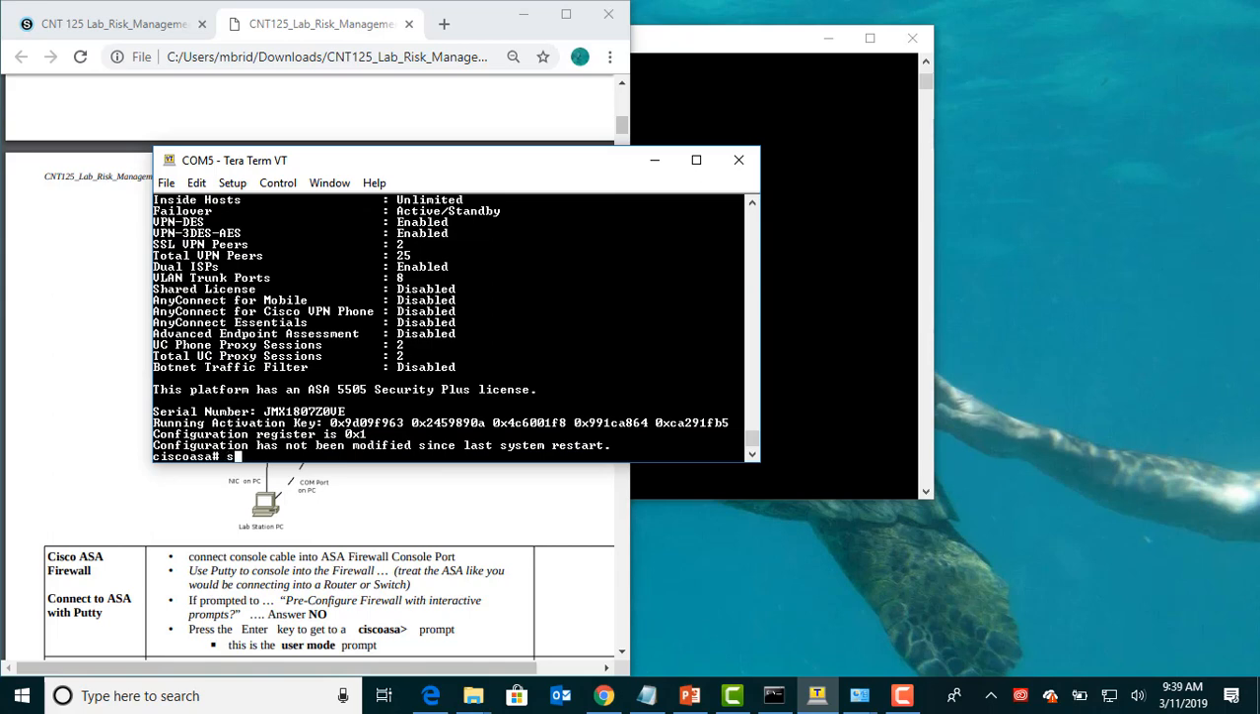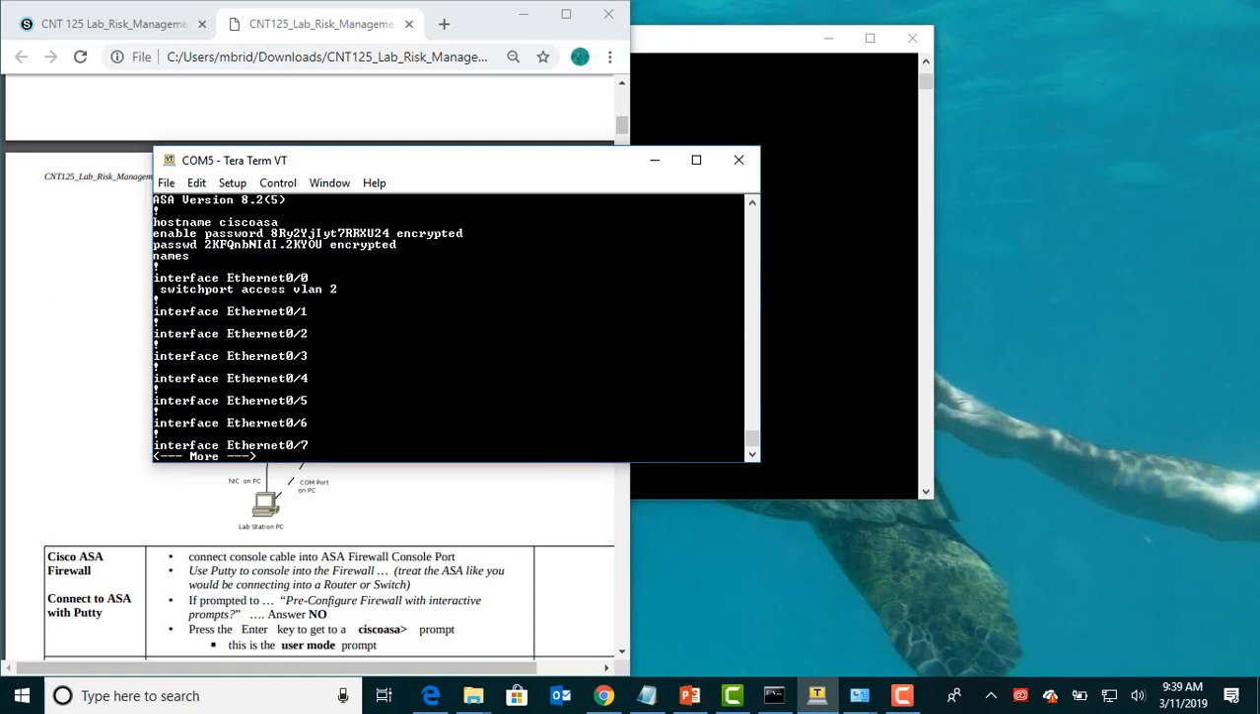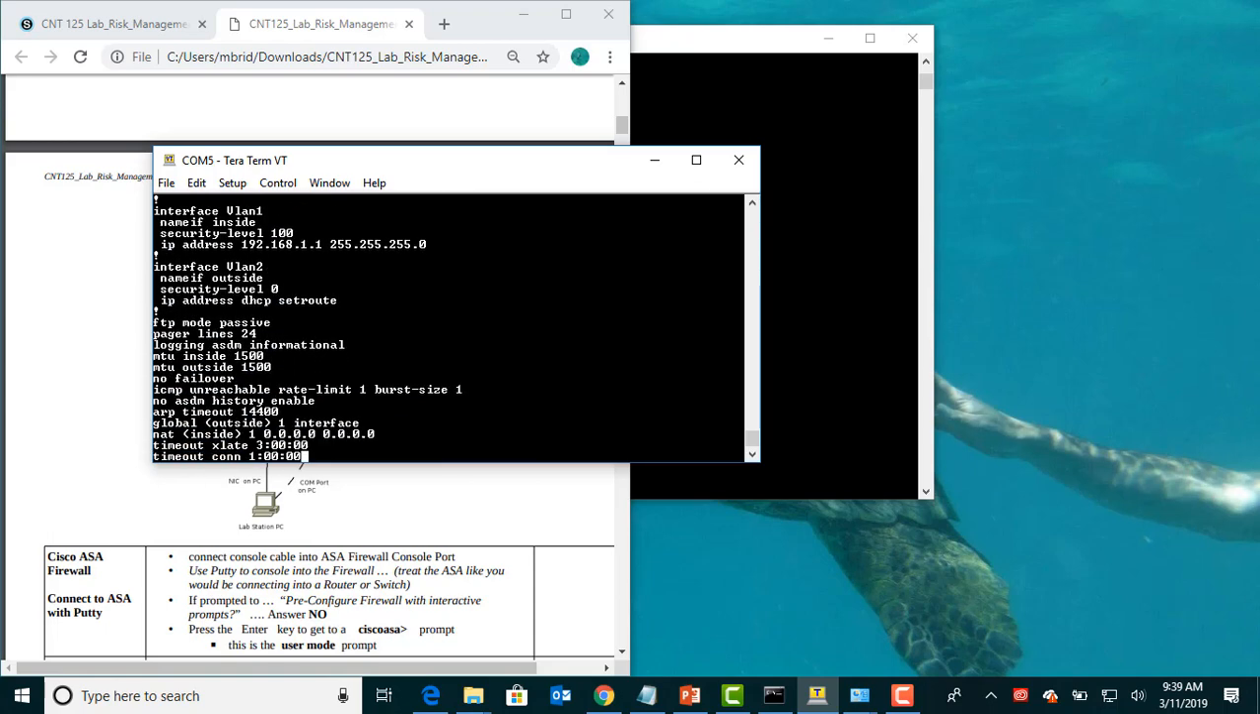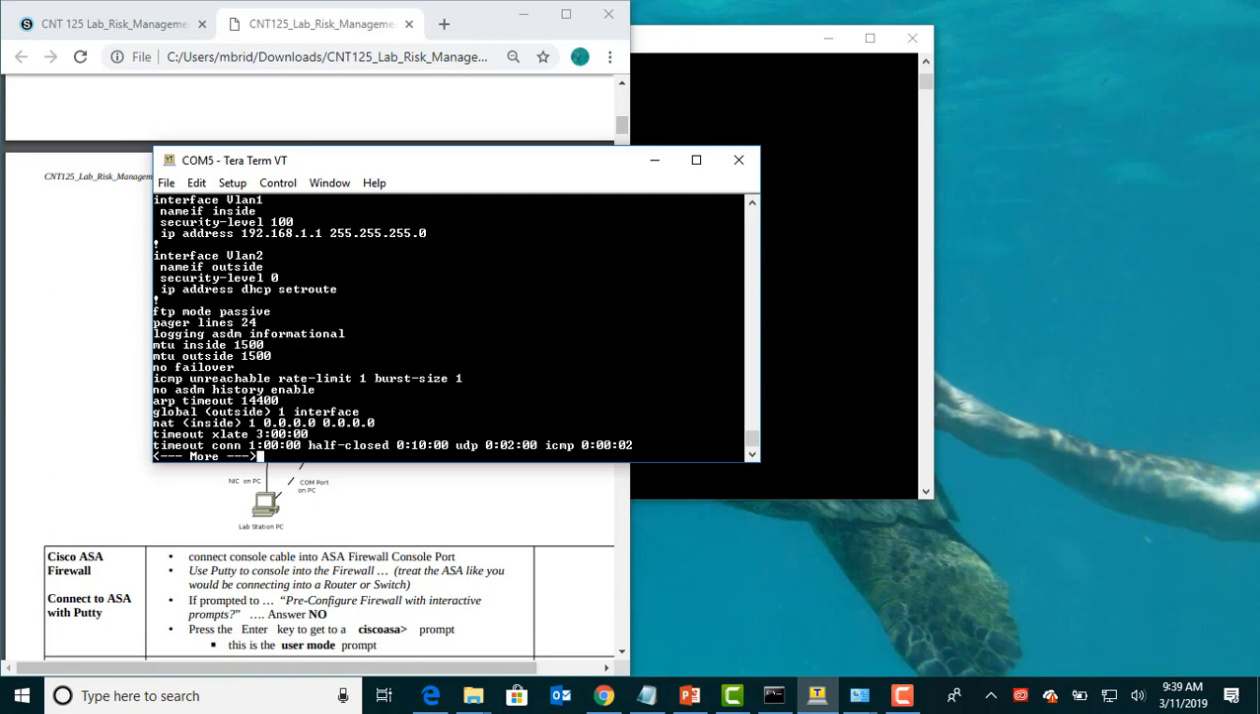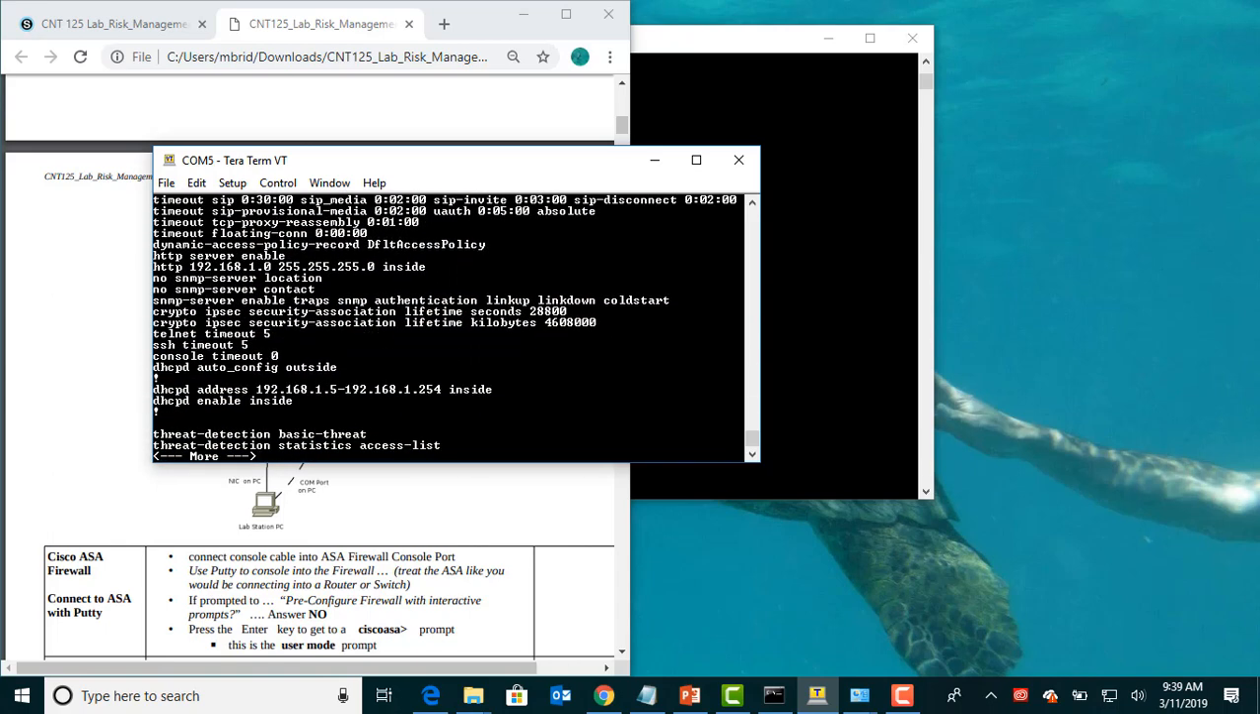Then we're going to do a show running config. You'll notice that it's got an enable password that's encrypted, which is nothing actually. You'll also notice that it has an internal VLAN running with an IP address of 192.168.1.1. There's nothing on VLAN 2. You'll also notice that it's already set up to do NAT right there. So the firewall comes to you out of the box already kind of pre-programmed.